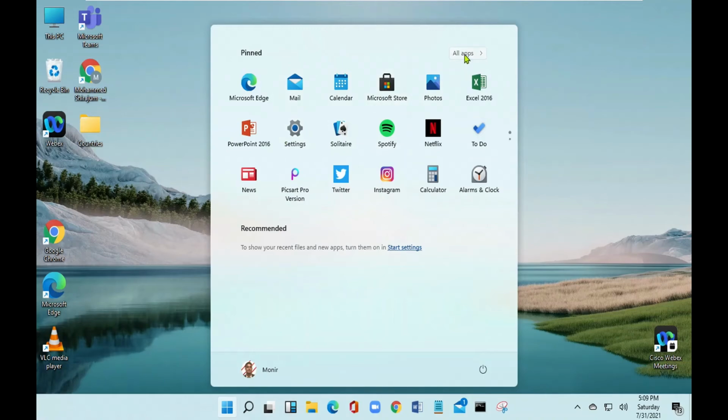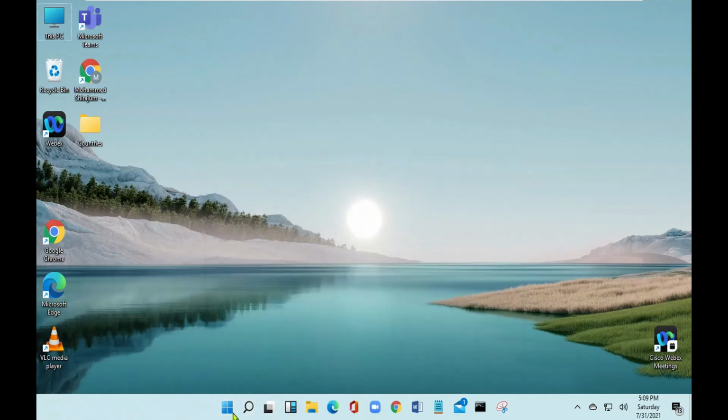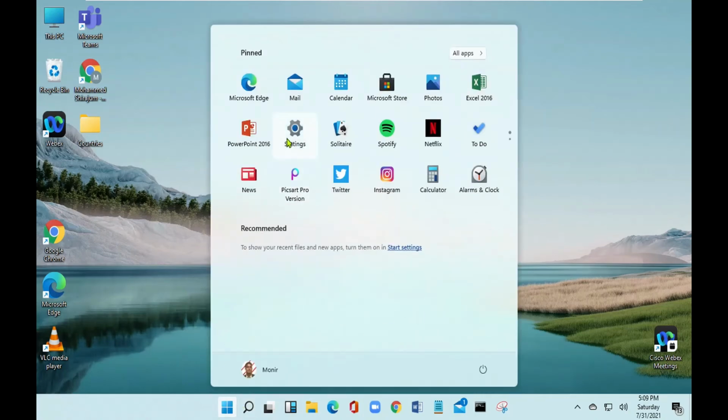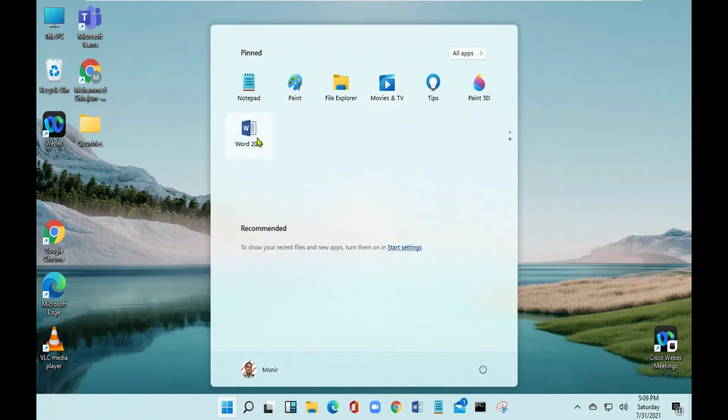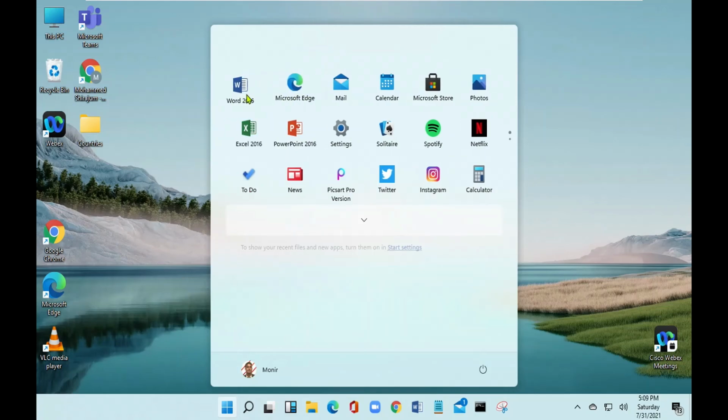So what I can do is go to all apps and then right click on this Word icon and then pin to start. This will bring back the Microsoft Word icon to my pinned applications, but we do not find it here because it has been added in the lower portion of this pinned section. So what we can do is click on it and drag it to the top and place it wherever we want to place.